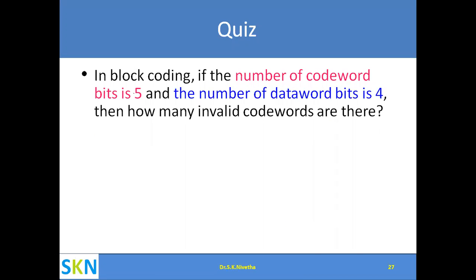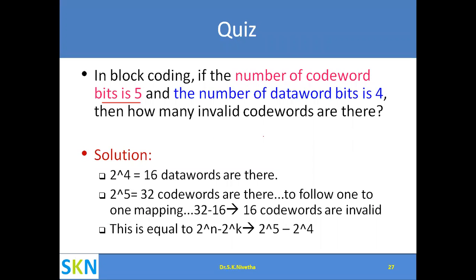So these many code words are invalid. Now in block coding, if the number of code word bits is 5 and the number of data word bits is 4, how many invalid code words are there? How do we calculate this? 2 power 4 data words are there, and 2 power 5 code words are there. When we subtract these two, we'll get 16 code words that are invalid.